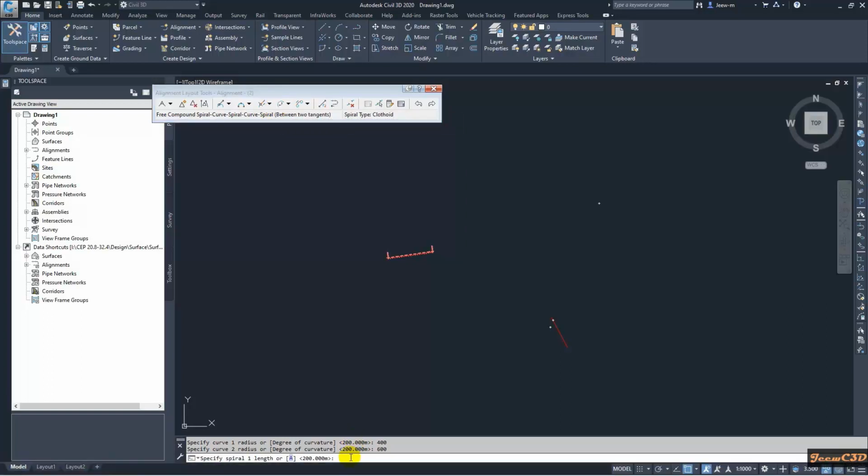Here I am going to type it as 50. It is asking for the second spiral length. I will type it as 45, and the third spiral length I will type as 45. So as I told you earlier in this video series, you have to check the spiral length with your relevant design guideline when you are adding spiral curves.